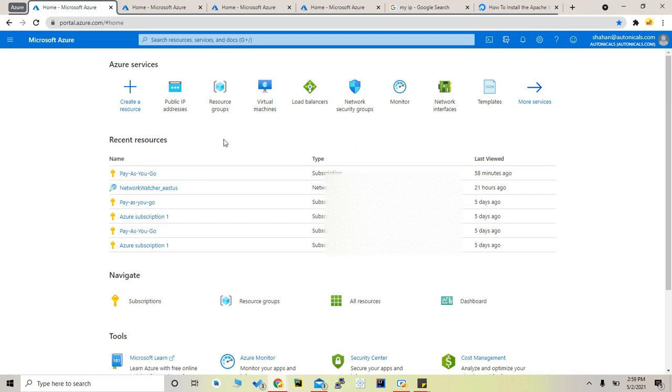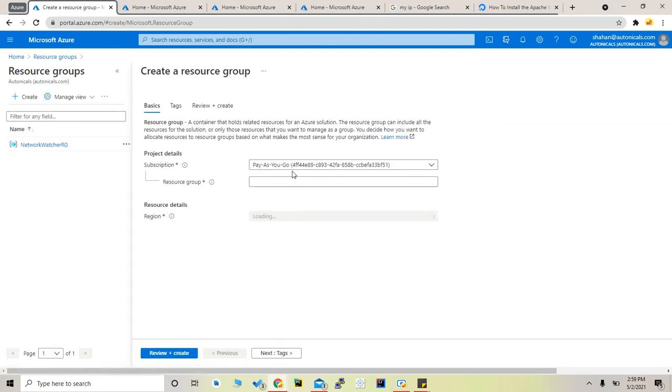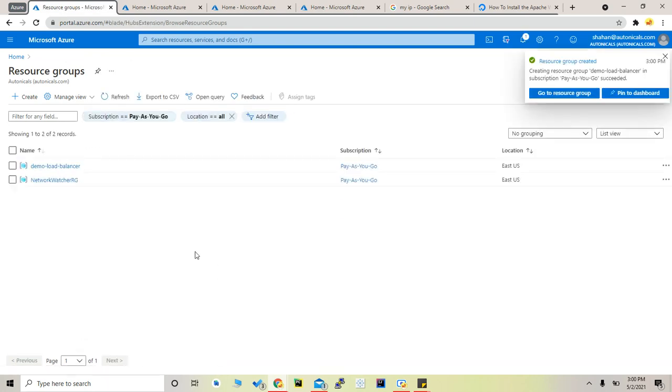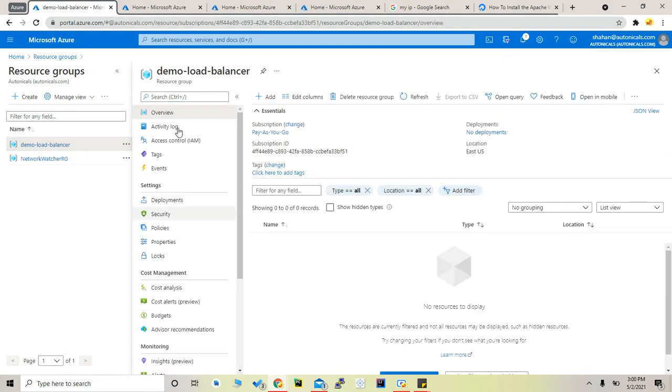So first of all, I will have to create a resource group for this video. I'm going to name it demo load balancer because all the resources that I'm going to insert in this resource group will be related to this demo only. I'm not going to use any tags in any of the resources, so I will skip that section and move on to create the load balancer resource group.